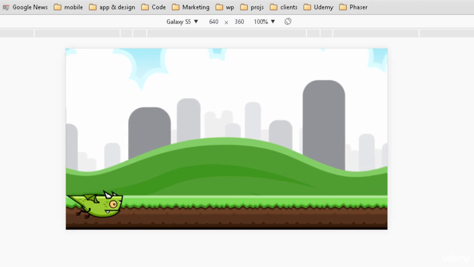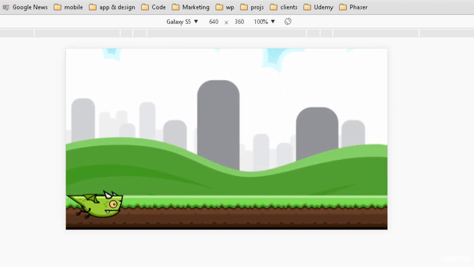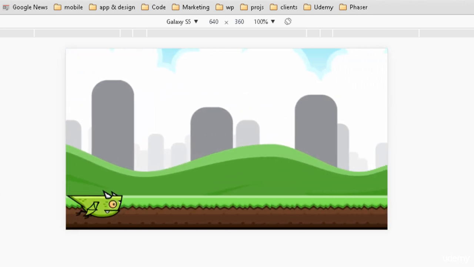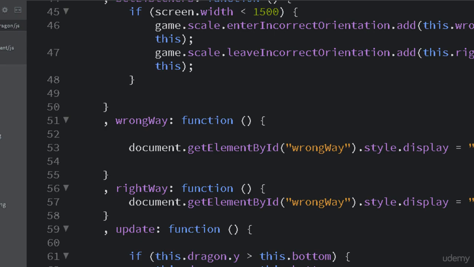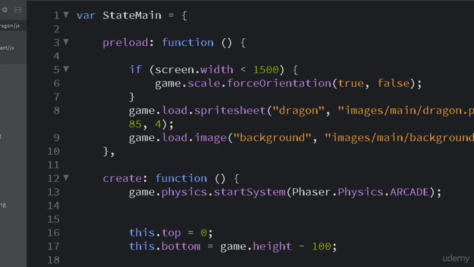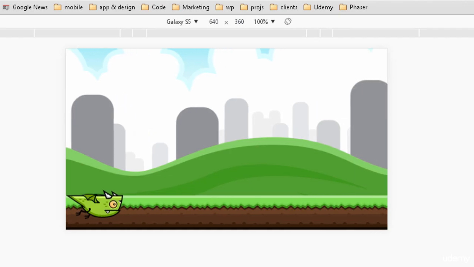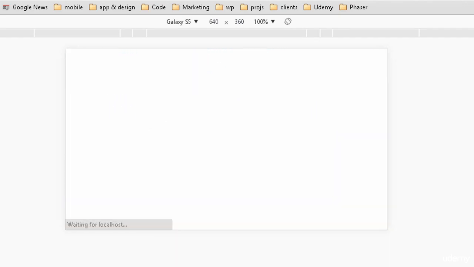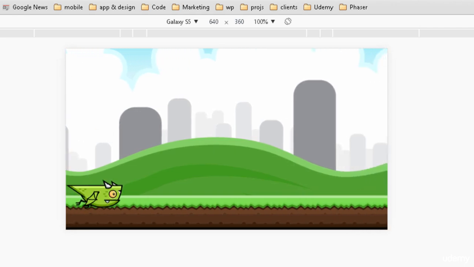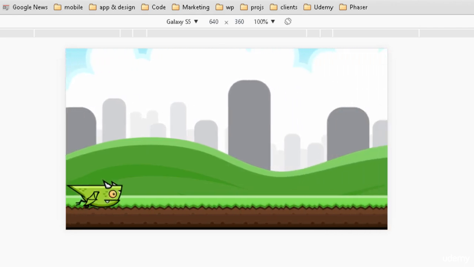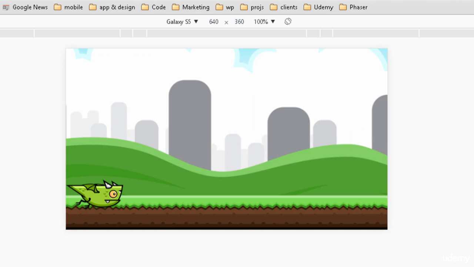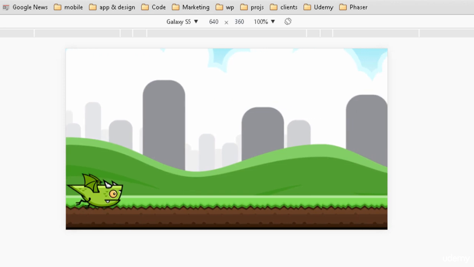And he drops, and good, he's caught on the ground. But it's still a little low, so let me adjust that just a little bit. We'll set the bottom to minus 120. Yes, much better. And now he falls and flies along the ground, which is exactly what we want. Great, just a few lines of code.